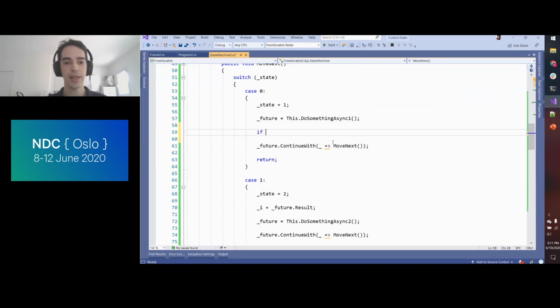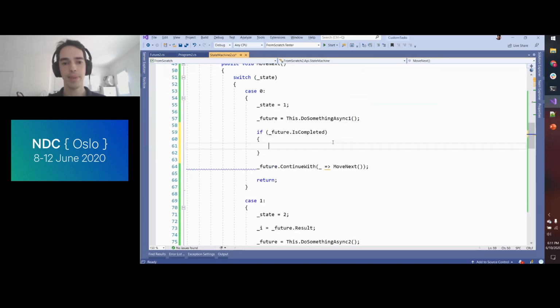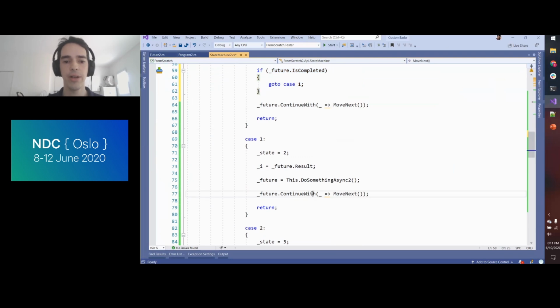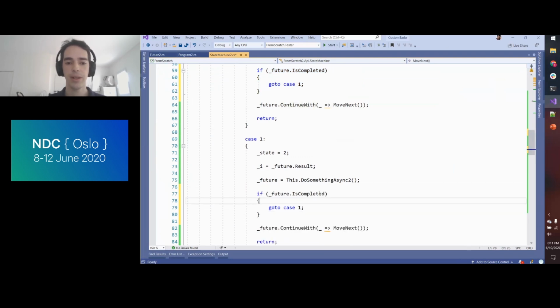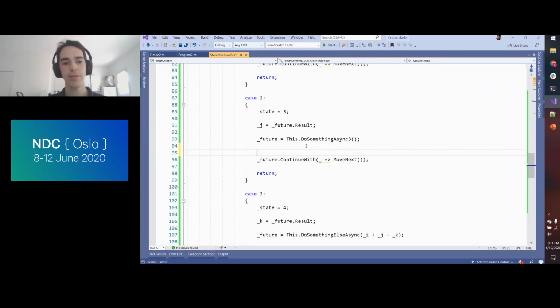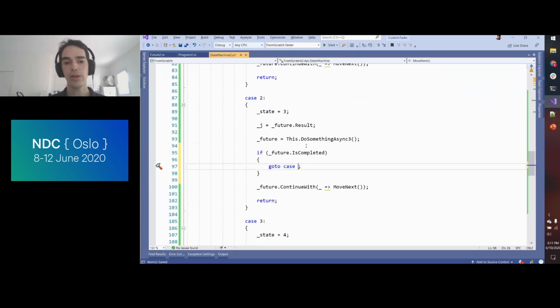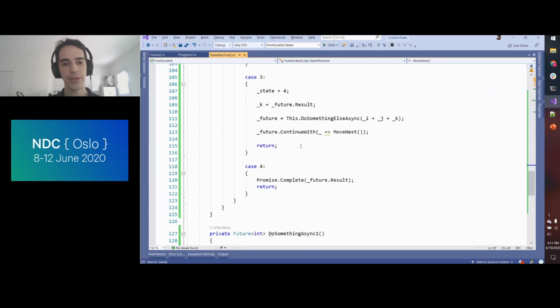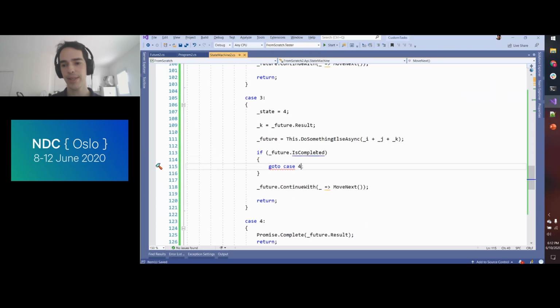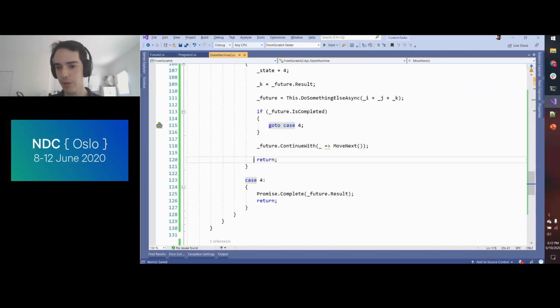So I'm going to say, okay, if future is completed, then go to case 1. And then we do that for every branch. You should understand that because of that, if all of our await calls complete synchronously, then our async method will complete synchronously and will not return before the end, because every time we jump to the next case and we don't call return.